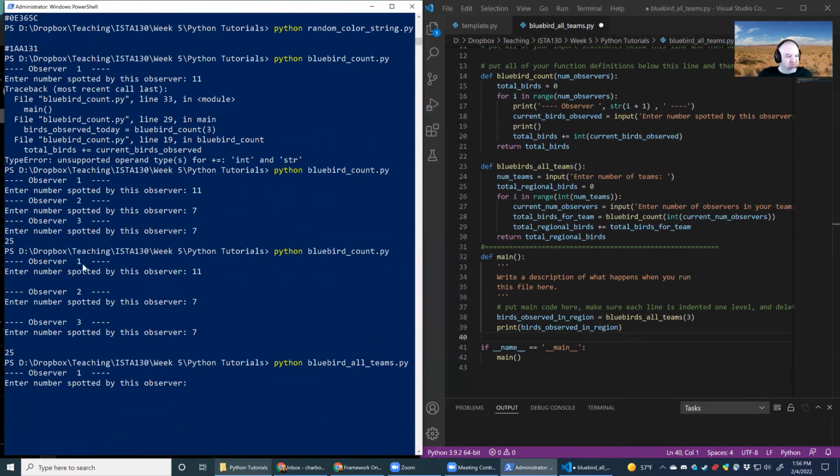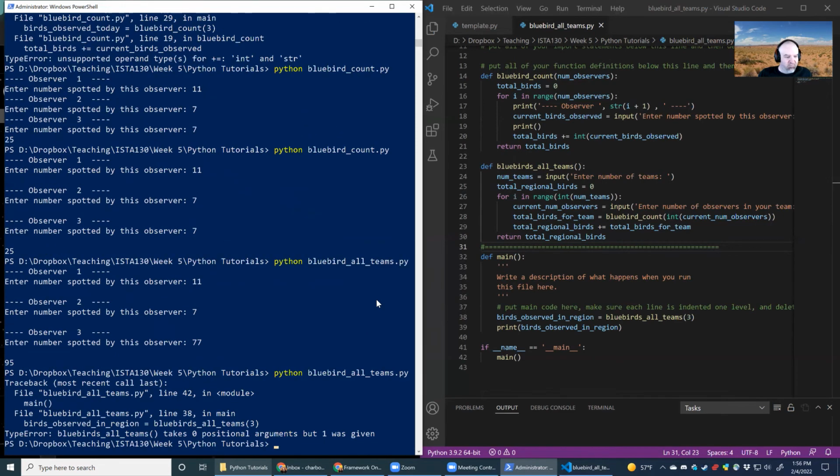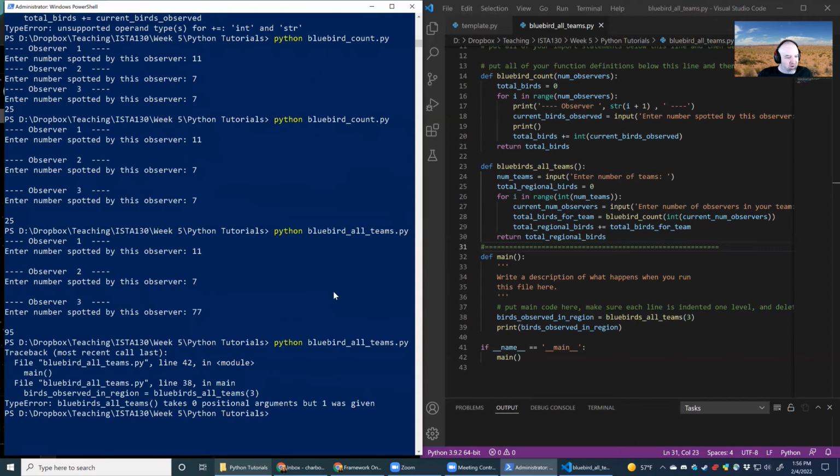It's already asking me, it's just running bluebird, which tells me that I forgot to save over here. So I'm just going to close that out, and then I saved it, and I'm going to rerun it. And there we go. So we get errors over here. What is this telling us? It's telling us line 42, which is obviously the main. That's not super helpful.